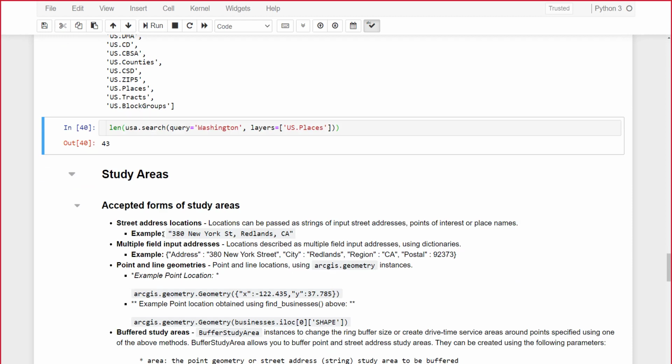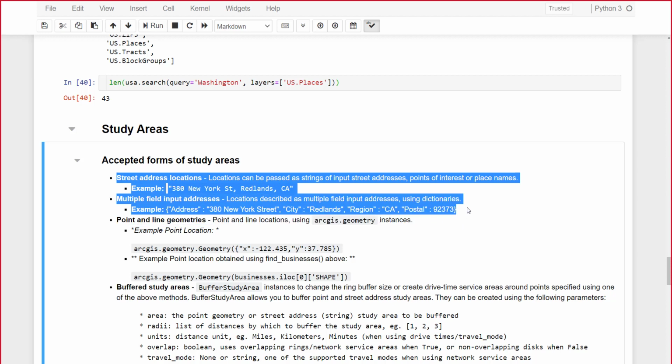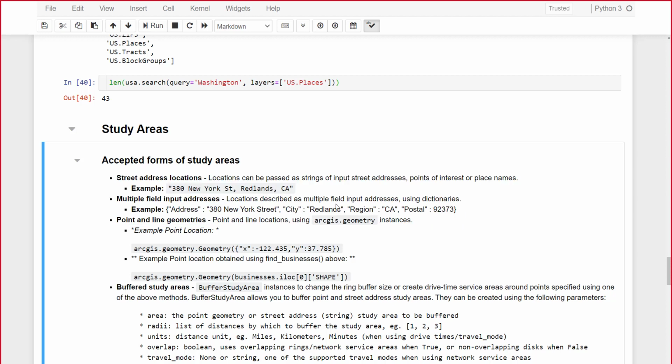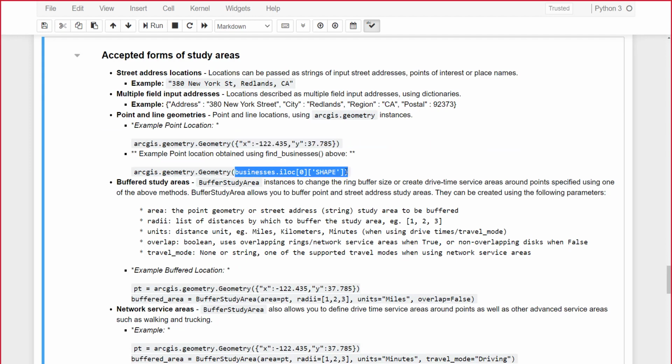And let's dive a little deeper into the various study areas that we can accept. We talked about it in the slides, but we can accept addresses. And this can be both the multi-format, where you have your address, city, region or state, and postal code all broken down into individual columns, or it can be a single line geocoder as well. It can be points, lines, or polygons, and we can pass that in, or we can take it directly from a spatially enabled data frame.